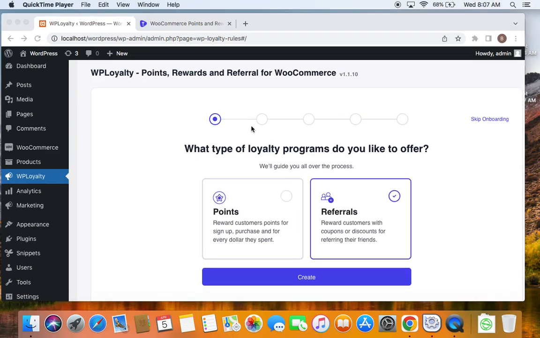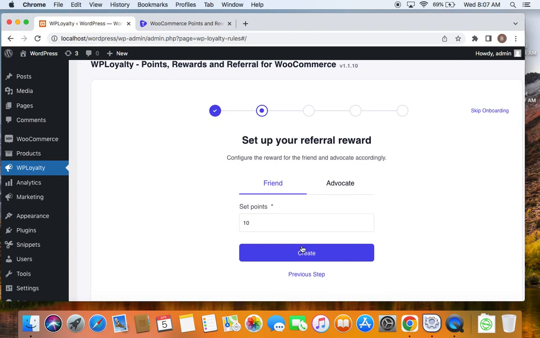Let's proceed with the onboarding. The first question that we're asked is what type of loyalty programs we'd like to offer. Since we're dealing with a referral program today, let me select referrals here and click on create, which will take you to the second step where you can set up your referral reward.